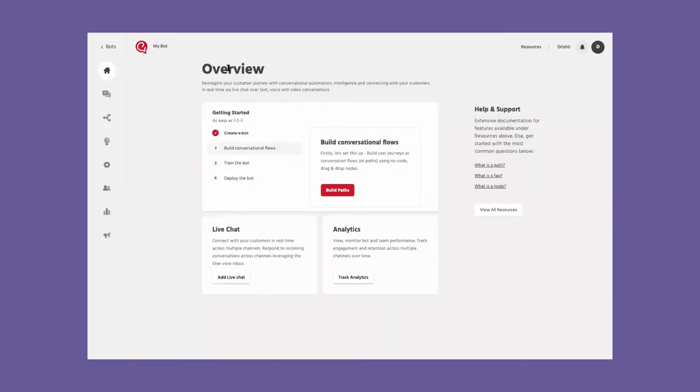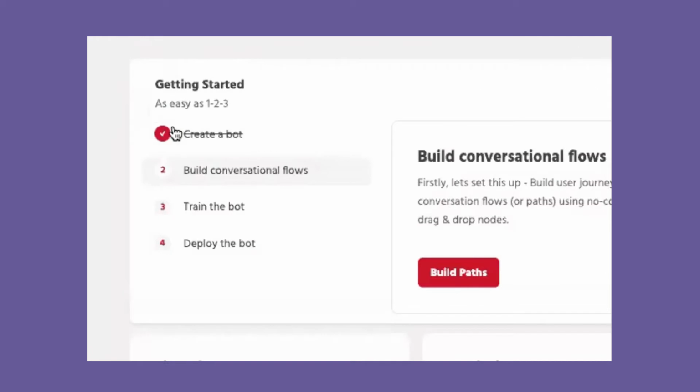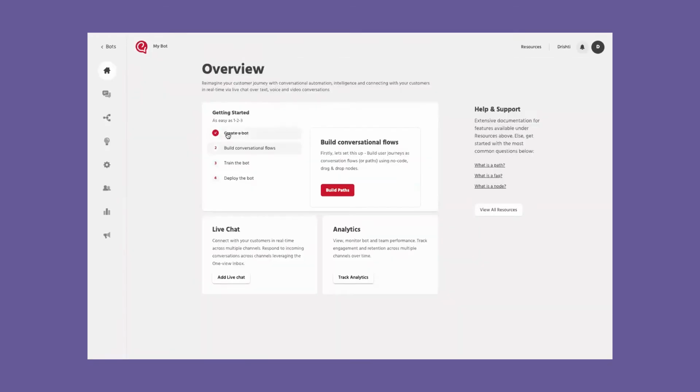The home screen provides a complete overview of the entire bot building process that we'll now walk through. We've already completed the first step, creating a bot. We will now configure the conversational flow. Clicking on Build a Bot will take you into the Flow Builder.